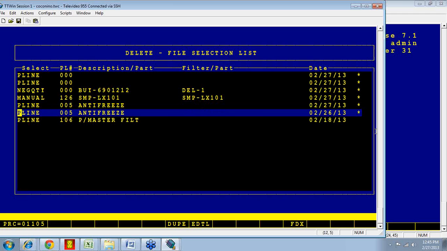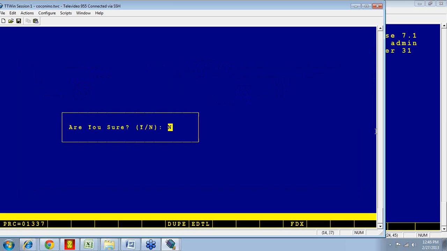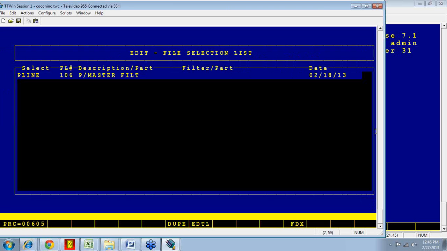So once I've selected all the files that I want to delete, and I got an asterisk by the ones I want to get rid of, I hit F11. It gives me a recap of what I've chosen. I hit F11 one more time. It asks me, am I sure? I say yes, and now those files are gone. There's only one in there.